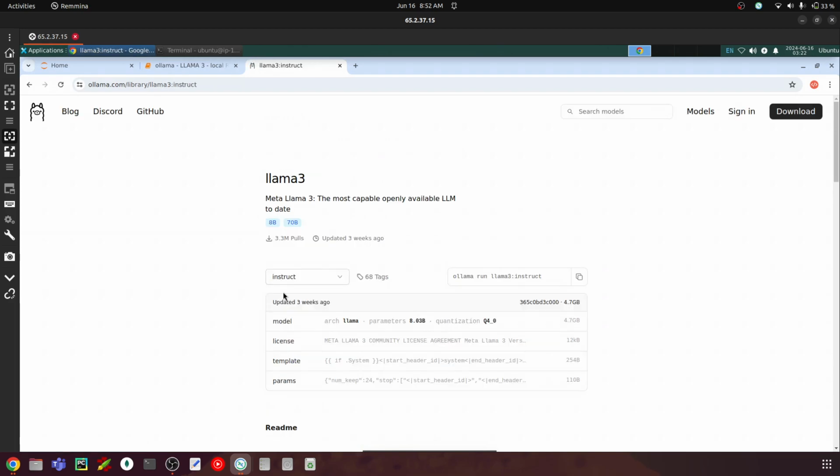For RAG, we can use the instruct version instead of the base version. So I'll click this instruct, and in order to pull this instruct version, you have to use this particular command. So this is ollama run. This is used when you have already pulled a model and you want to run it. So for the first step, you need to pull it.